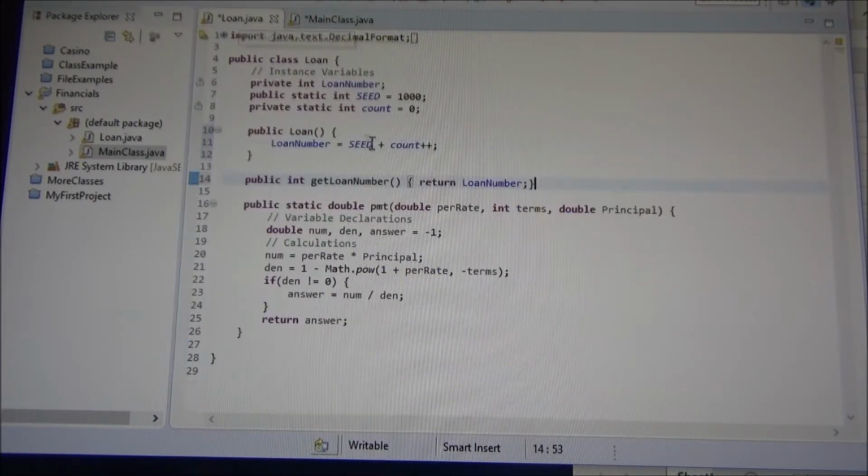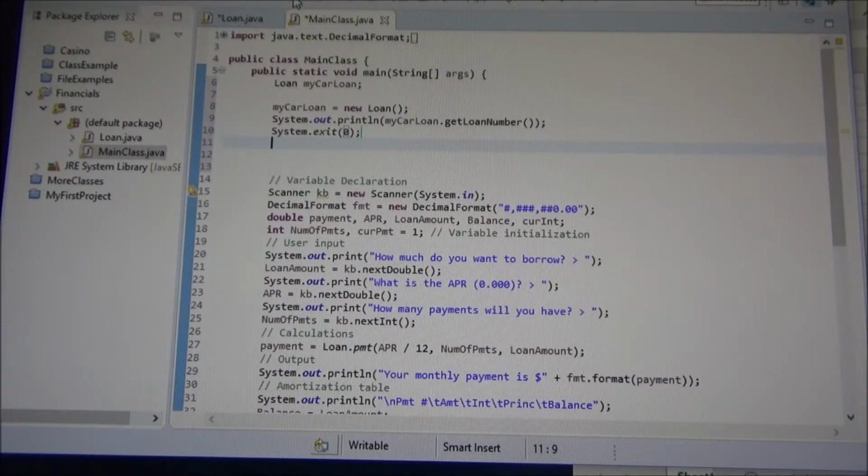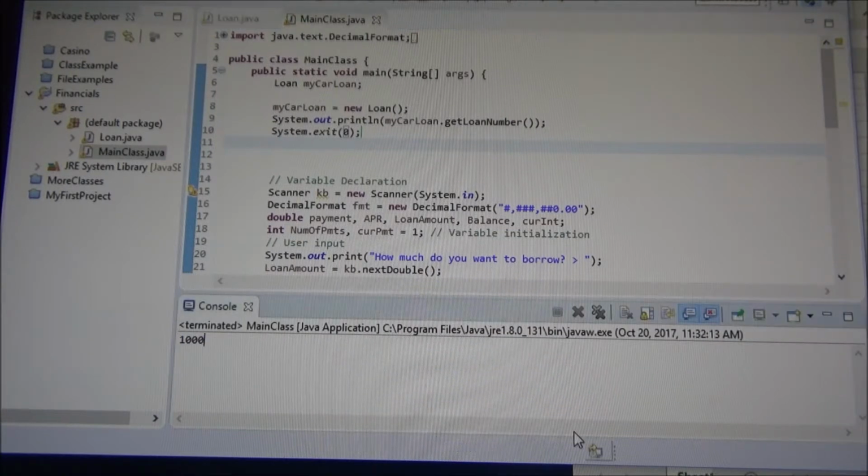So I made my constructor as a loan number equals the seed, which is a start at 1,000 and increment the count. So this is a postscript basically. It's after the word count, so it's post. So if I do this, the first loan number will be 1,000.